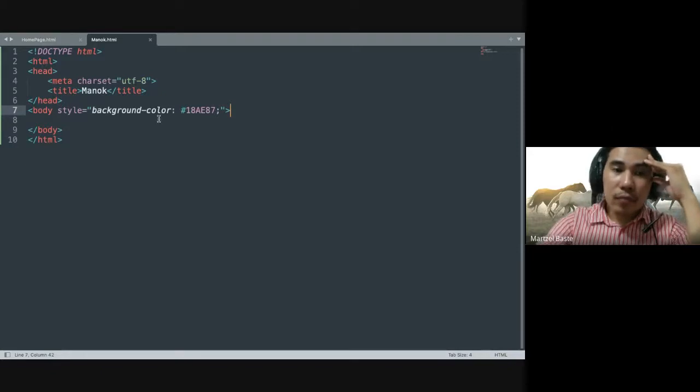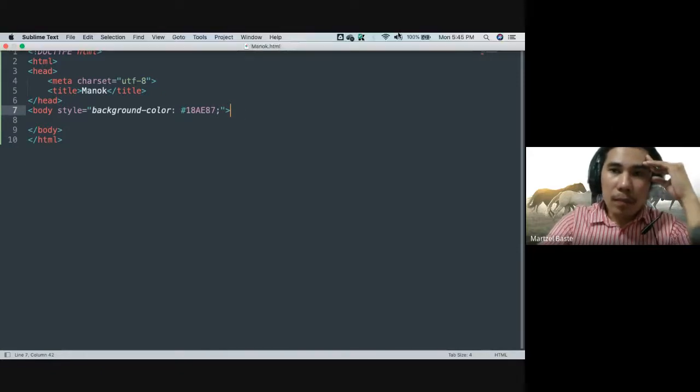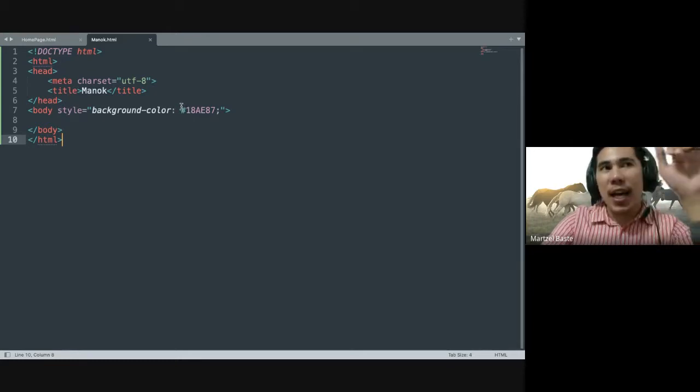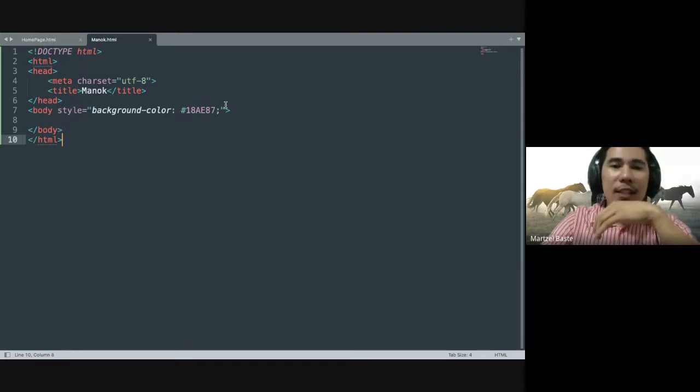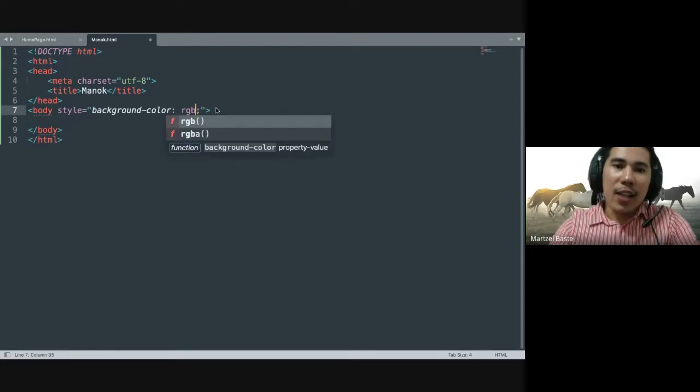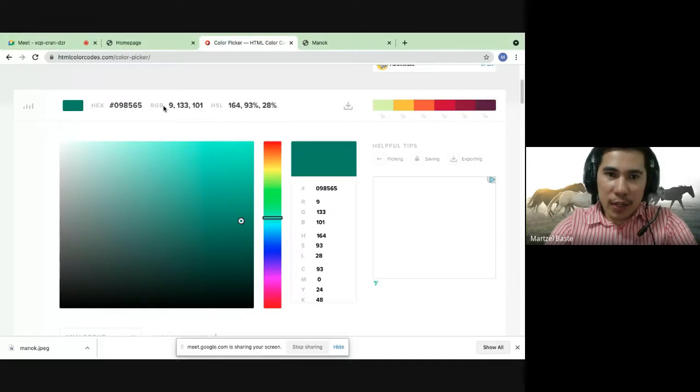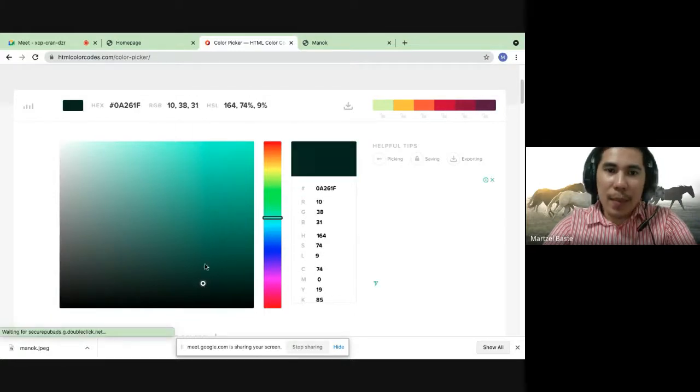Now, let's have a look. You can also change the color using RGB. So earlier we used color names, then hexadecimal colors, and you can also use RGB. RGB means red, green, blue. Actually, it's already in the color picker here. See, RGB, so 255 is the maximum.